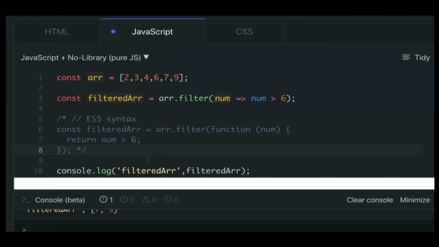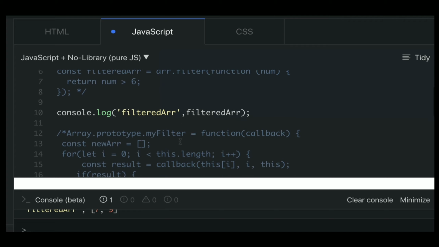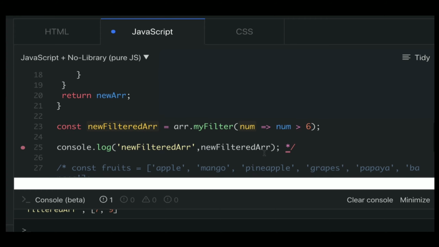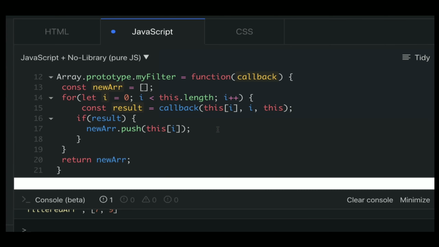Secondly, we now want to build this filter function without using the predefined filter function, and do the same operation by building a polyfill of it. I will show you the snippet of code where I've implemented it. Now you can see it over here.